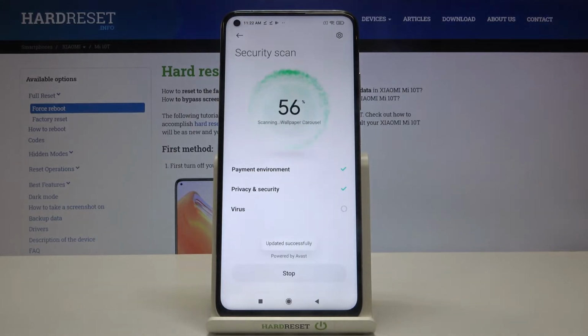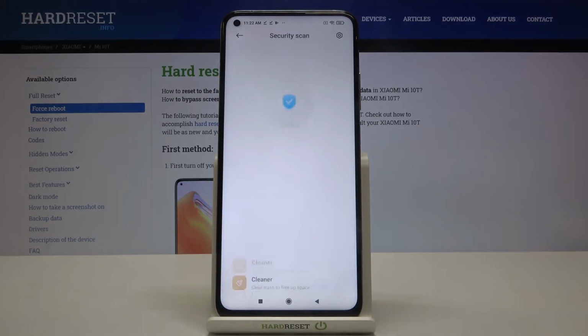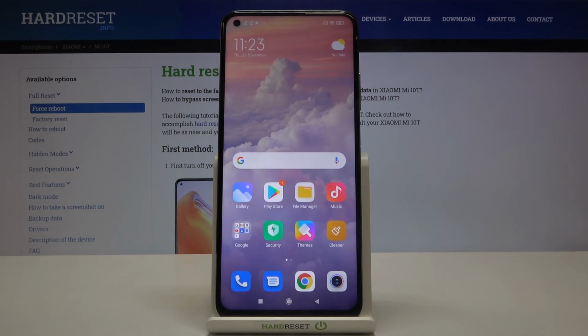As you can see, the security scan has been updated successfully and now it just scanned the whole device. As you can see, this device is clean and free from any malware, but if you will have any viruses, they will appear right here and your device will help you to get rid of them. So actually that's all. This is how to virus scan your Xiaomi Mi 10T.